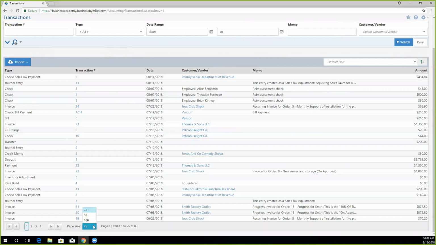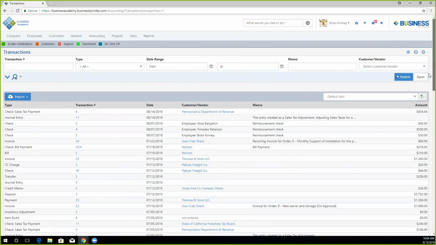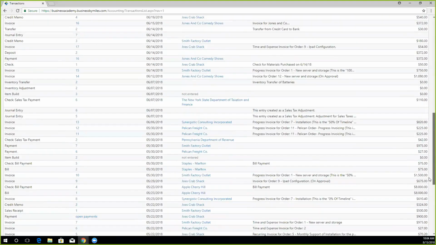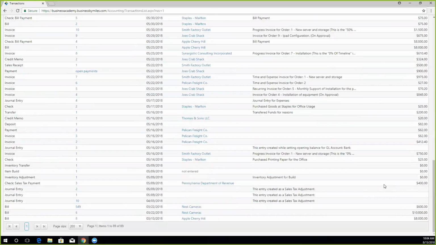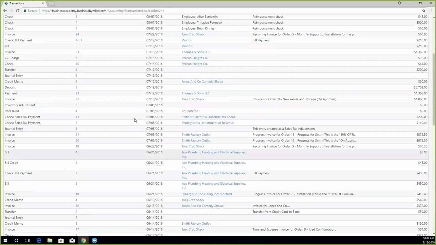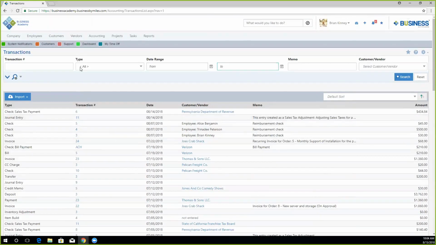Now we can also expand our view to enable us to see more transactions. So for instance, if I choose 200, this will expand the number of transactions on the particular page. And as we scroll down, we can see all that are available. And also at the very top, we have our search filters. This will enable us to search for individual transactions or anything that fits the criteria for which we're searching.